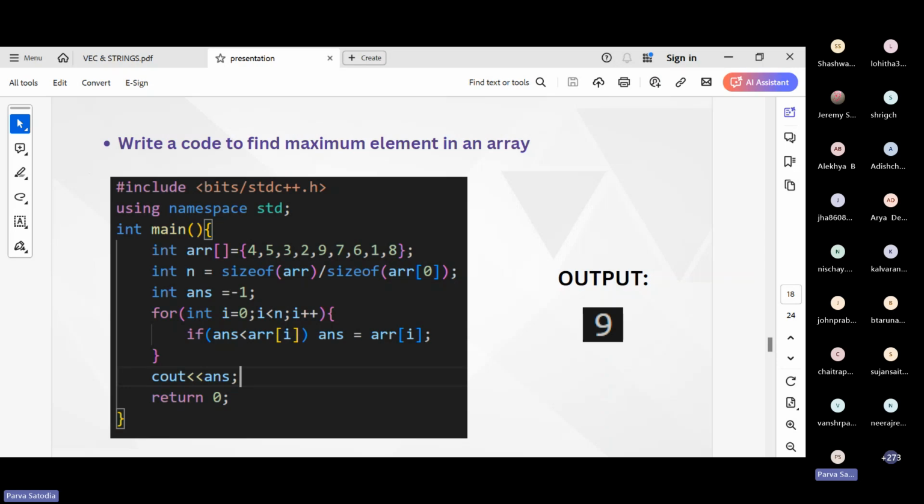However many elements that will be, it will store the size. This variable n will store the size. Now I want to find the maximum element in this array. So how do we do that? Suppose the answer we want to output, we initialize it to any negative number initially. Why? I'll tell you.